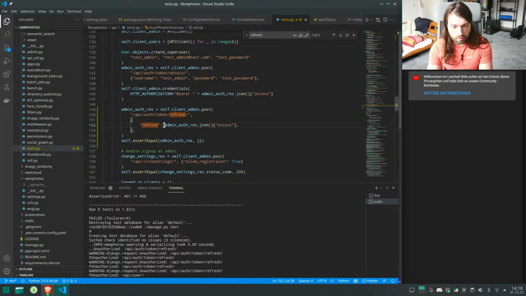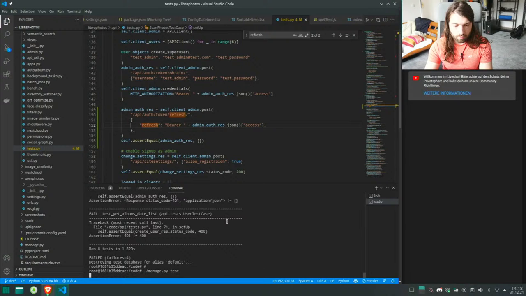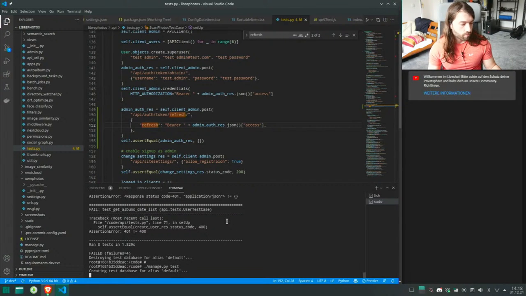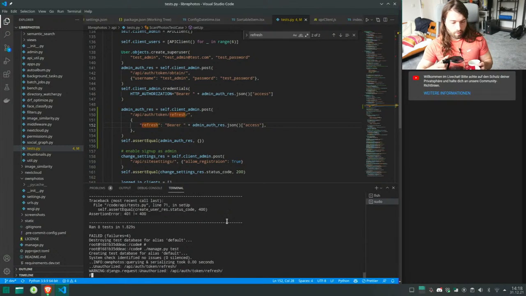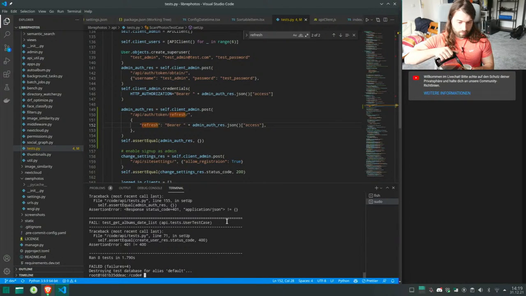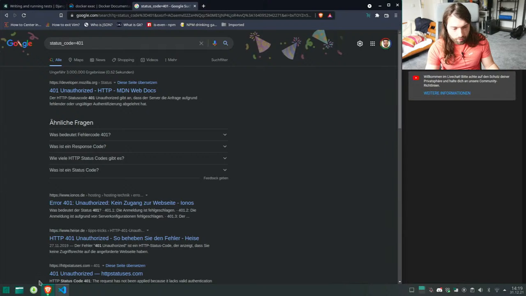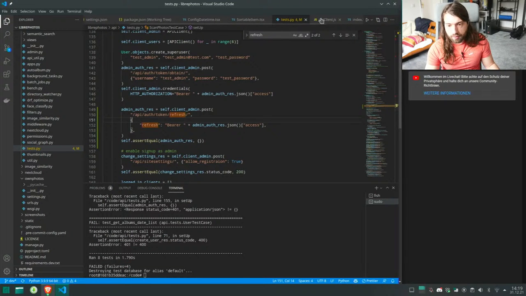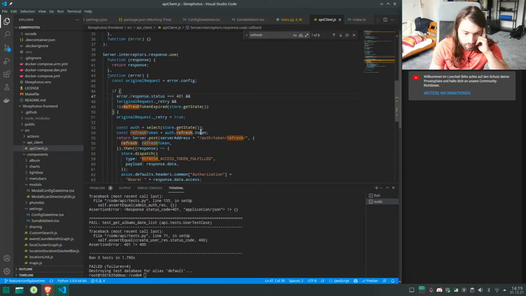Do it like that. Fun. So we still get a 401. That's not great. All right, so let's go back to the API client and look into it again.